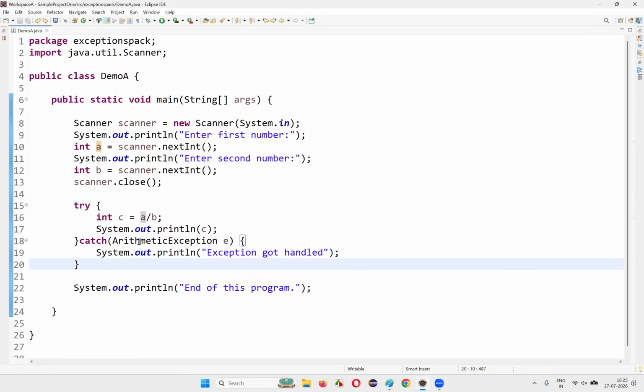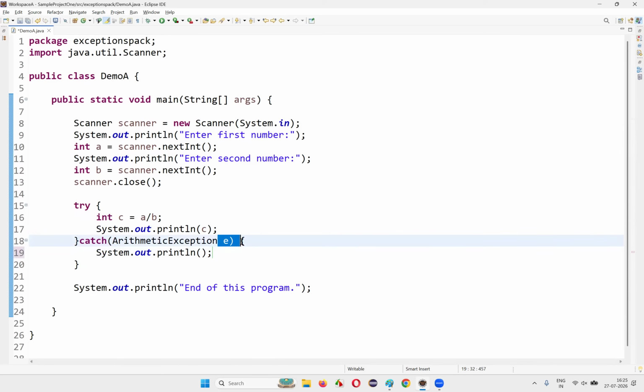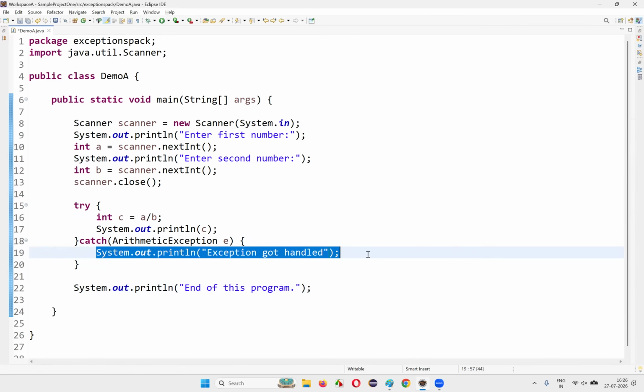Once we enter the catch block, what I am doing inside it is just writing a normal print statement, like System.out.println. I'm not printing any exception details related to this e. I'm just writing a normal print statement: "Exception got handled." It's a normal print statement I'm writing inside the catch block.